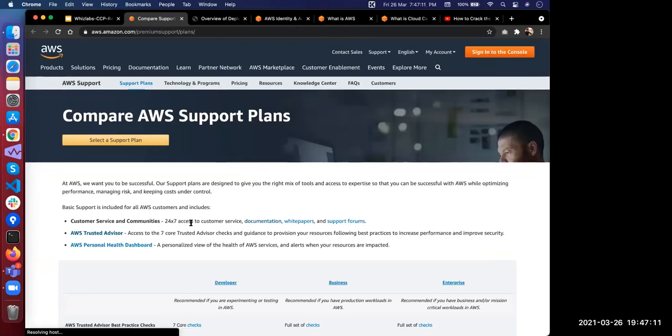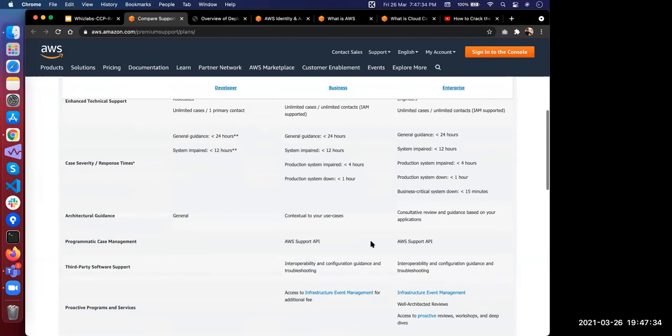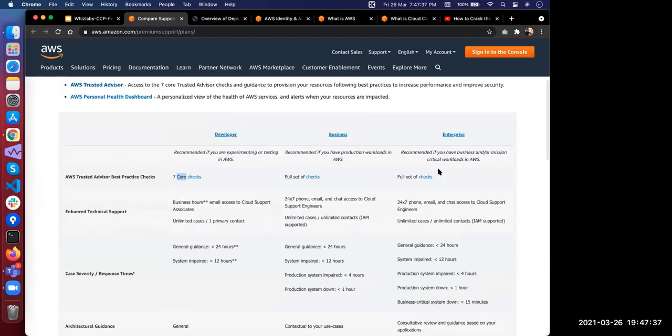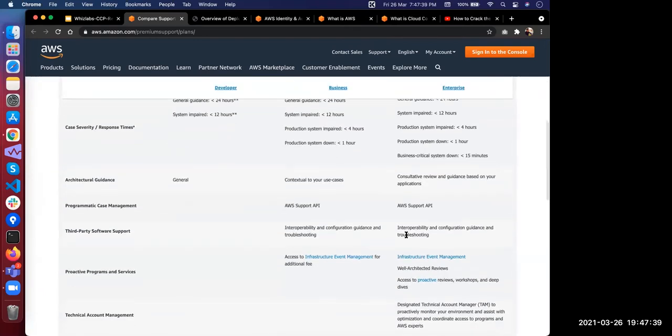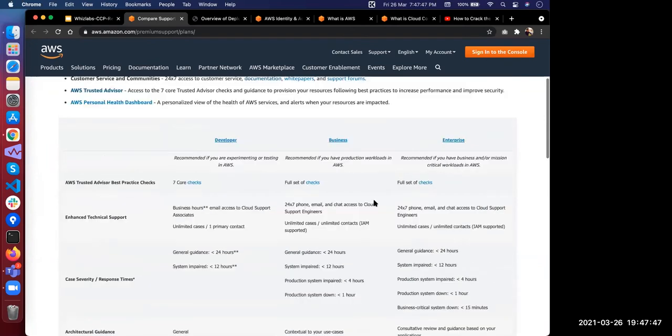Okay, so currently they have 3 different plans. First, the free tier is always there. But if you have a use case, you can go with developer, business, or enterprise. Here, Trusted Advisor does 7 core checks for you. But in the business or enterprise model, you get full support. And if you see, most of the features are only present with enterprise because they are meant for enterprise use. Let's say programmatic case management is available with the AWS Support API for business and enterprise.